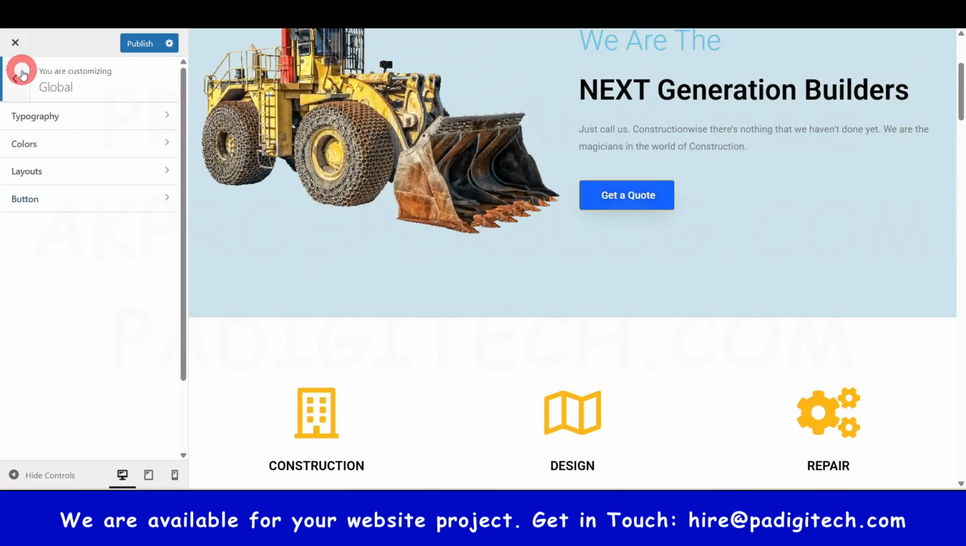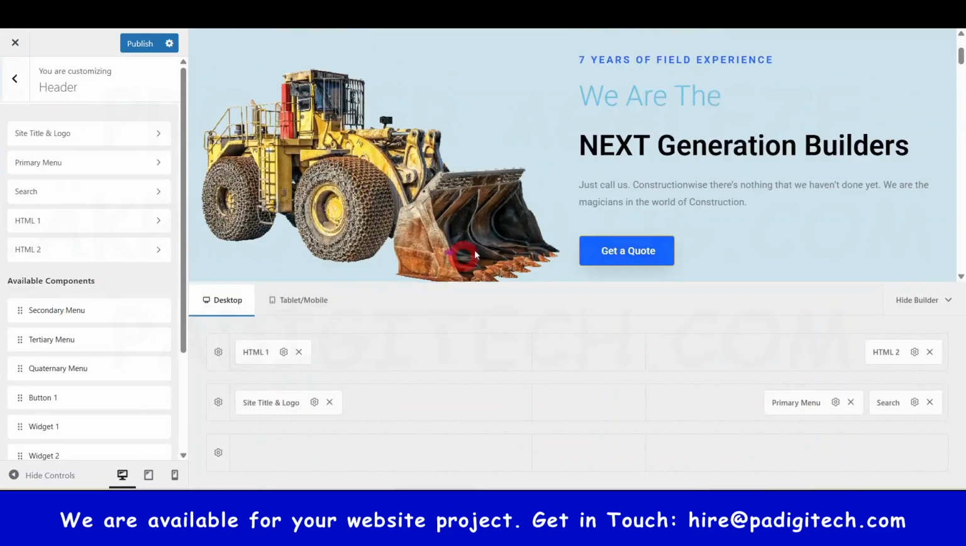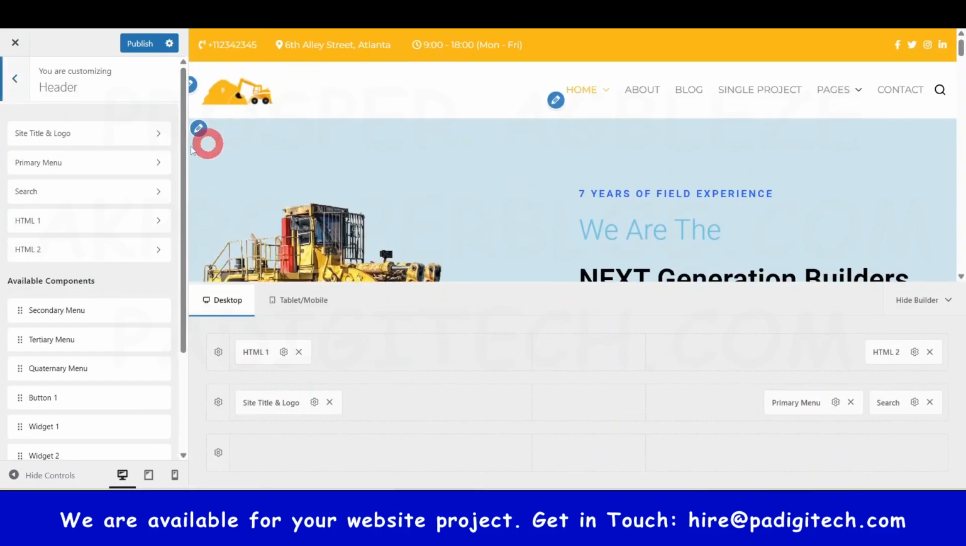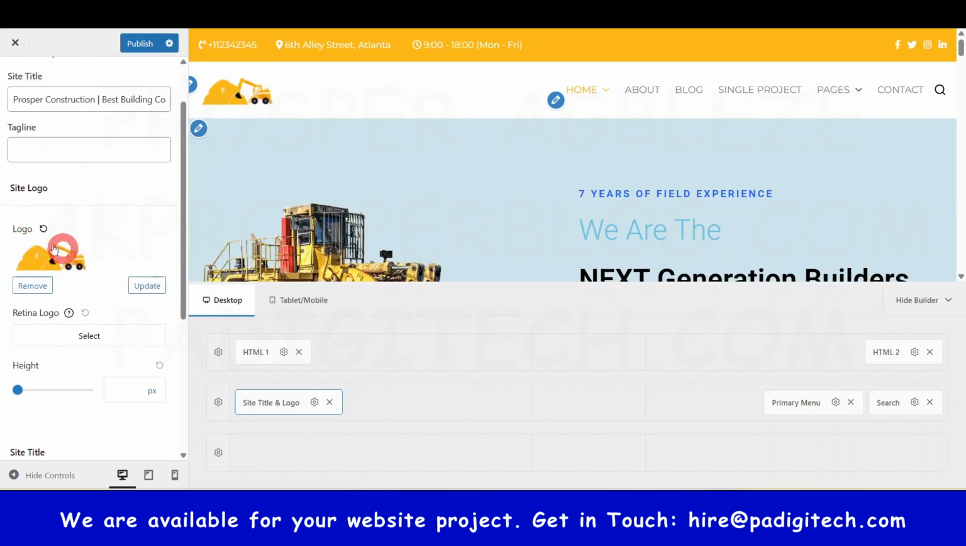Away from that, we also have the header. Okay, so this is where we are going to set up everything that has to do with the headers. So starting with site title and logo. So this is where you can put in your site title. You know, we've done this earlier. And if you put in your tagline, you can do that. If you want to change your logo, this is it right here.